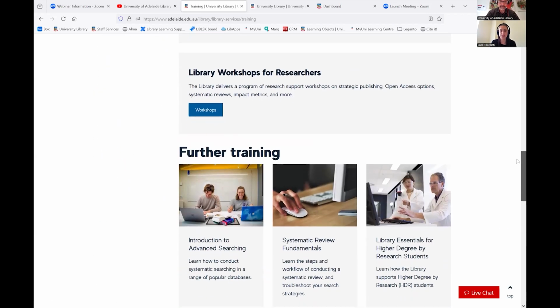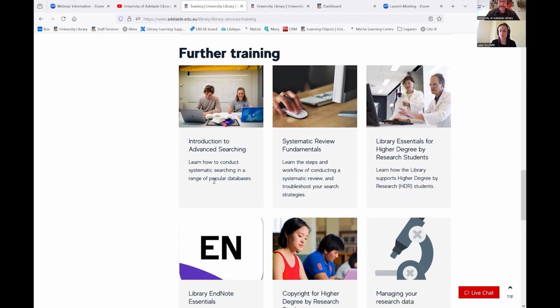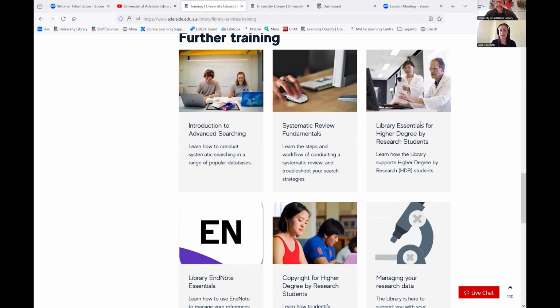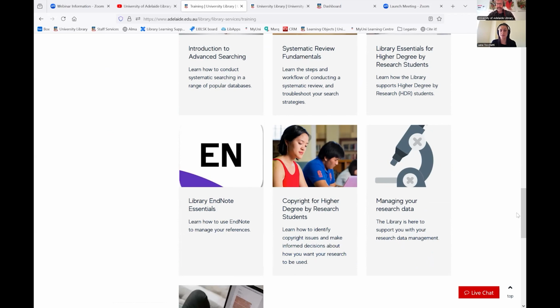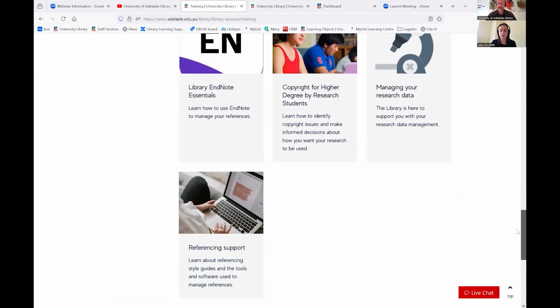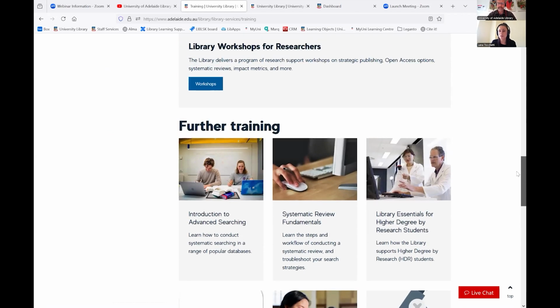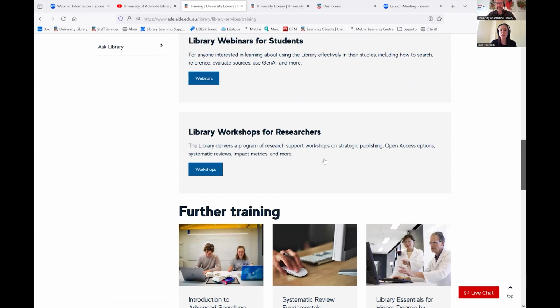If we scroll down, there are other courses in here as well. I know I've got a few postgrads online here, so you might be more interested in the Introduction to Advanced Searching. If you're doing a systematic review, we have a fundamentals course that was released a couple of months ago. Or if you're interested in EndNote, we also have EndNote there. Feel free to browse these and add these to your dashboard on My Uni.